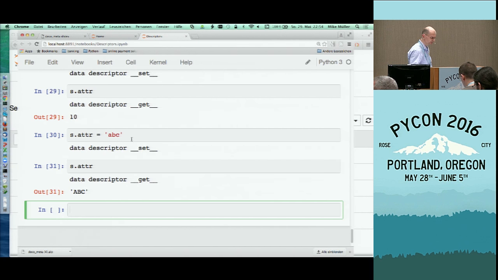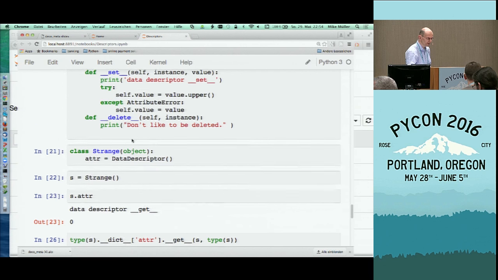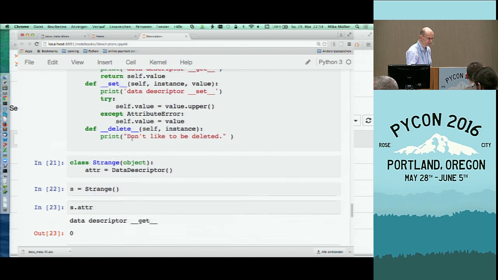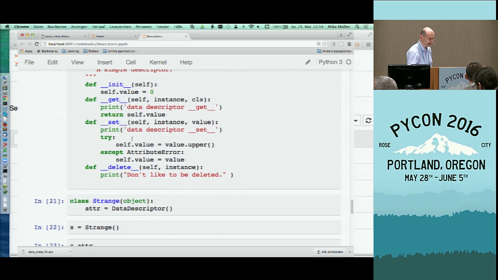It does make a lot of sense, of course, in terms of what it's doing. So you have the power to determine what happens if somebody accesses an attribute and if somebody sets an attribute. In this case, I try to uppercase it. If it works with a string, it's fine. If not, I just take the value as it is. And that's what descriptors are all about. So now you have this power to do something with attribute access.